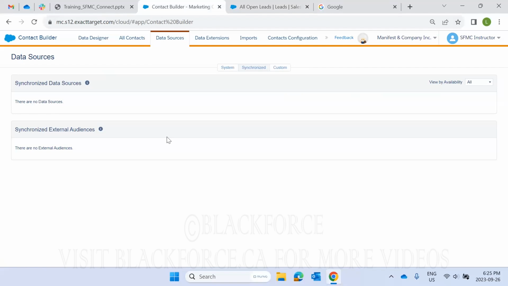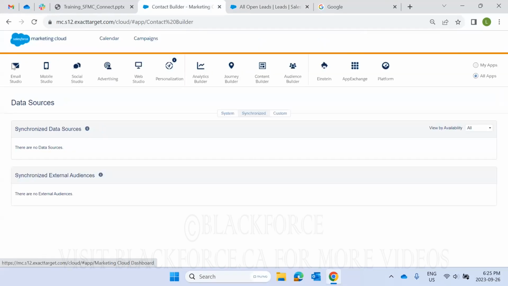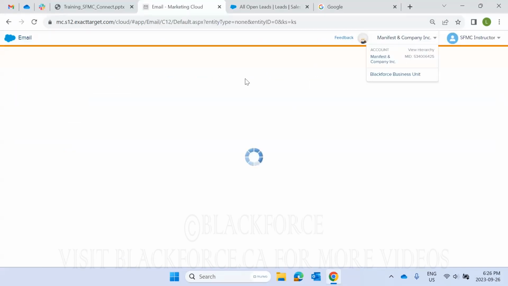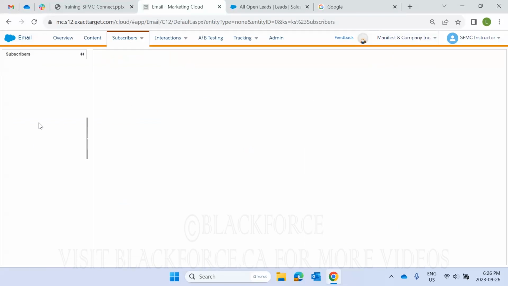But for the scope of this class, what you need to know is by default, when you connect a Marketing Cloud account to a Salesforce CRM, the data sits in the parent business unit, okay? So when we go through this exercise, you'll see the data from this sandbox will become available in the parent business unit. So let me show you where we'll see that data.